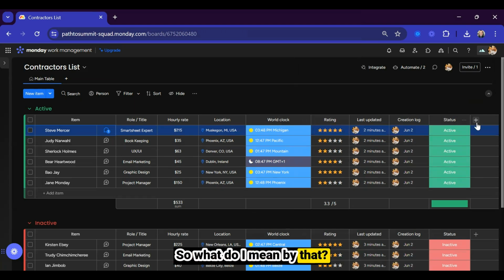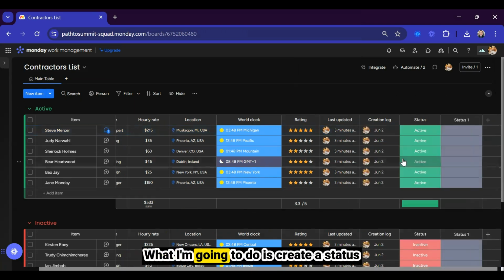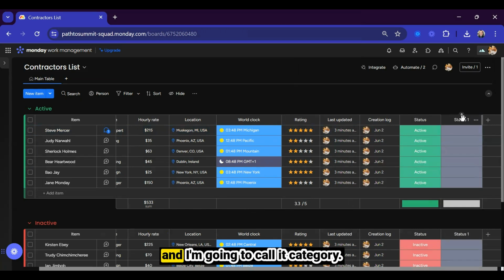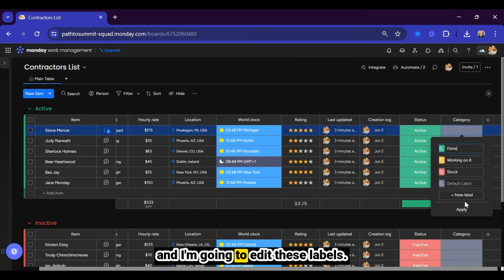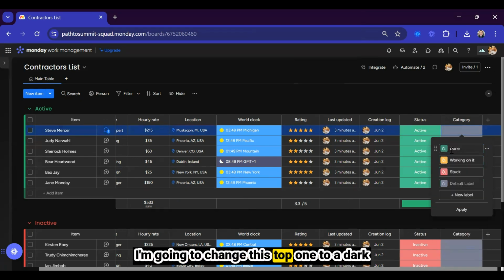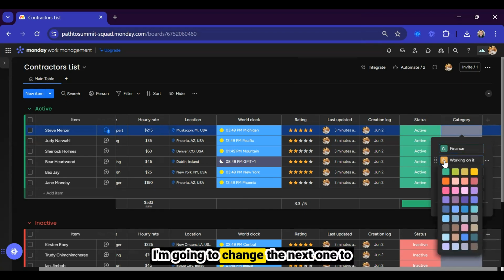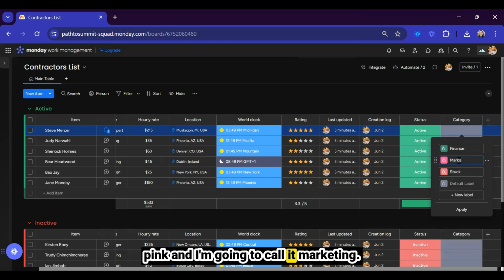Another column that would be really helpful is a category of work. So what do I mean by that? Maybe a department. What I'm going to do is create a status. I'm going to call it category. I'm going to click on the gray box again, and I'm going to edit these labels. I'm going to change this top one to a dark green, and I'm going to call it finance. I'm going to change the next one to pink, and I'm going to call it marketing.